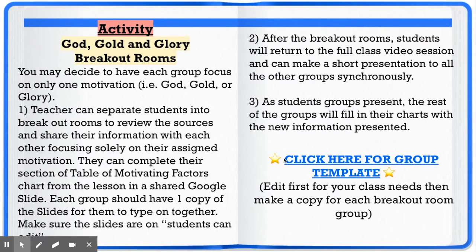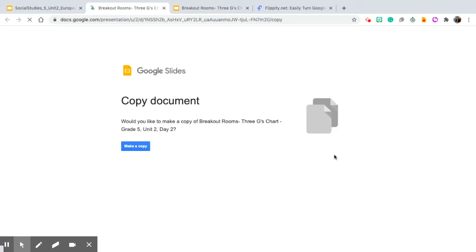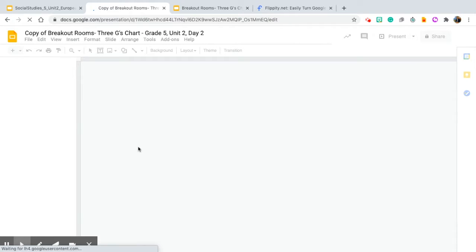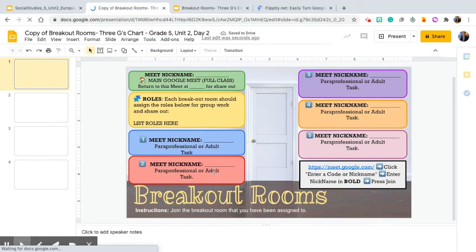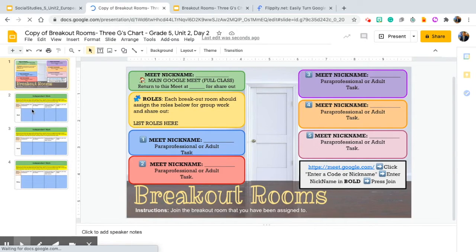So here's an example of what this might look like in a template. And of course, the first thing you would want to do is click this and make yourself a copy. But before you start distributing this out to students, you would want to edit this for your class's needs and then make a copy for each breakout room group. I did include in here that very first slide that would have the breakout room groups, including the Google Meet. And you could, of course, also paste in here the names of the students that are in each room. That might be an additional slide you would add between slide 1 and slide 2, the names of which students are in which breakout rooms.